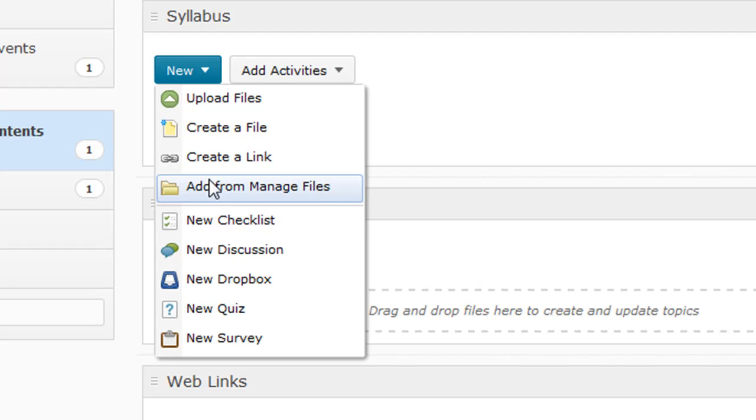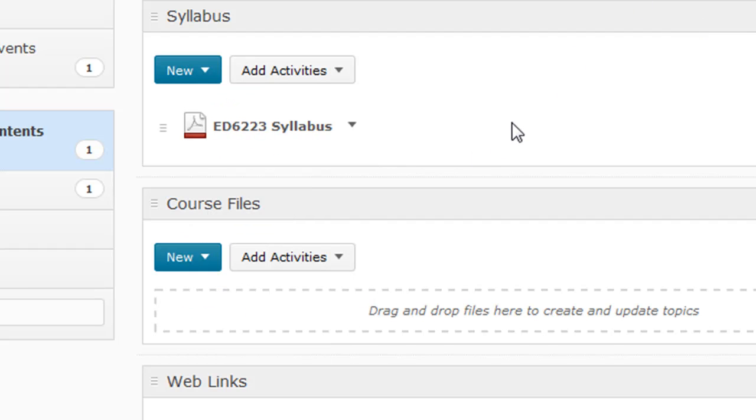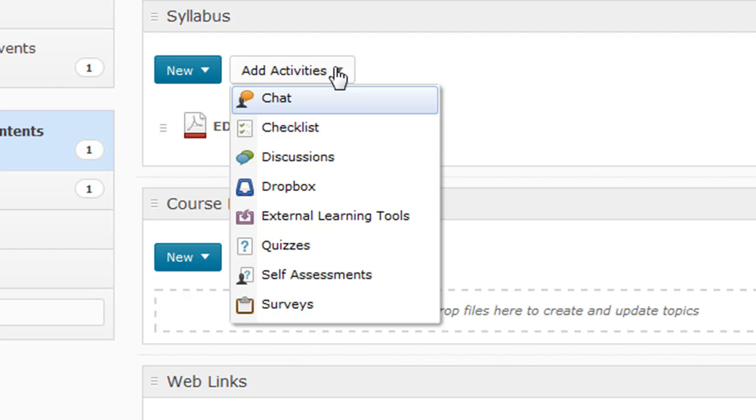And the manage files area is basically where all of your course files are stored. You can create new checklists or discussions. So if you want to create a discussion forum within this folder, you can do that. You can create an assignment, a new quiz, a survey. So basically you can do anything that you'd want to create for your course within this area. You can add various activities if you want to.